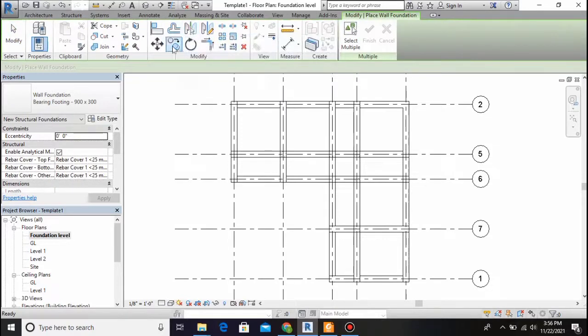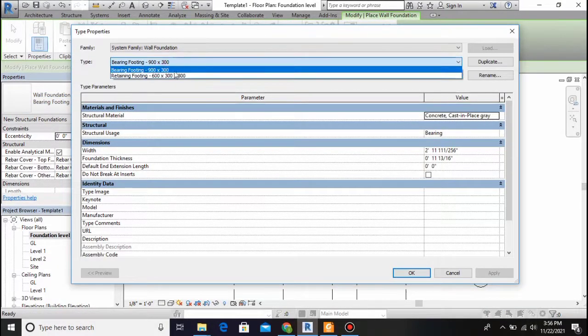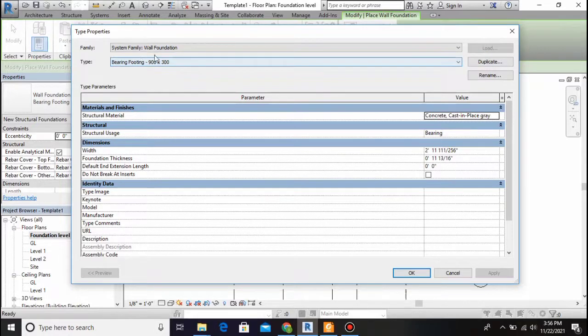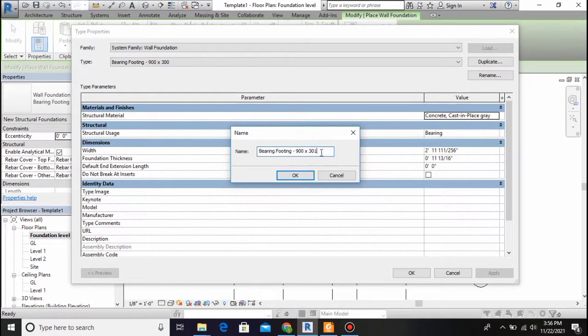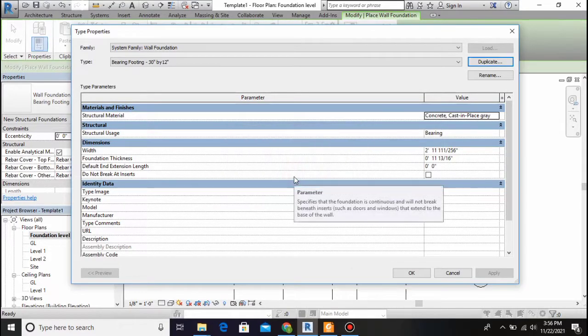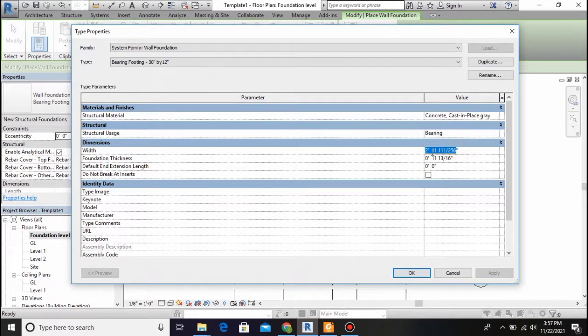Now add the wall footing. So just select the thickness and width for your footing. This is a kind of spread footing for the wall which is provided throughout its length. So the width will be just 3 feet.